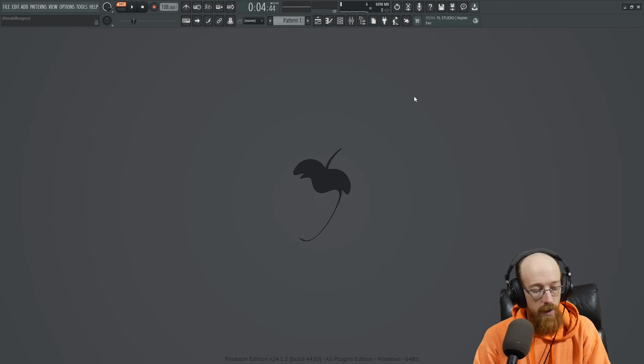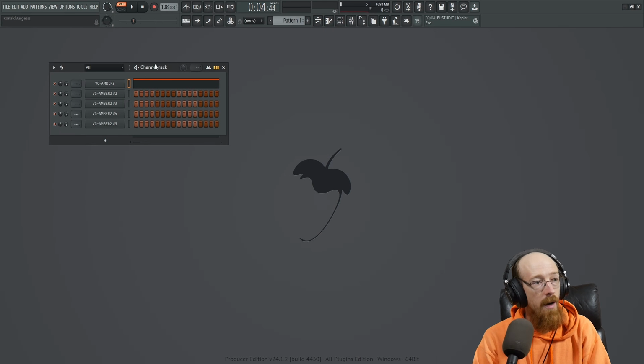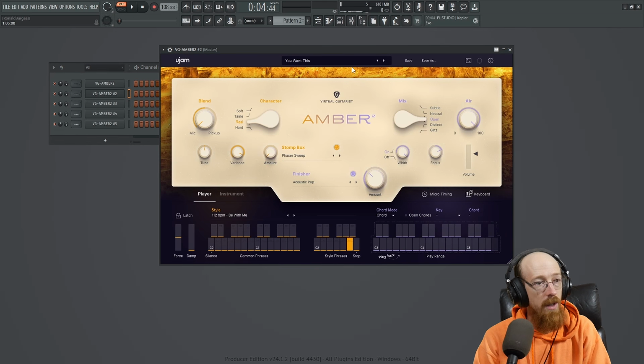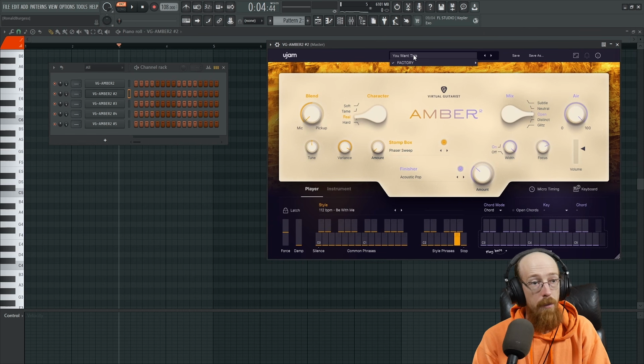So we're going to go ahead and get rid of this one. I'm going to hit F6 to bring up my track. I'm going to go to a new pattern, number 2. And this one we're going to change up. Let's look for a different pattern. Let's keep the preset the same and just look for another pattern.